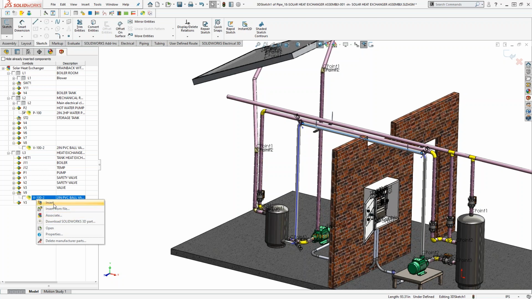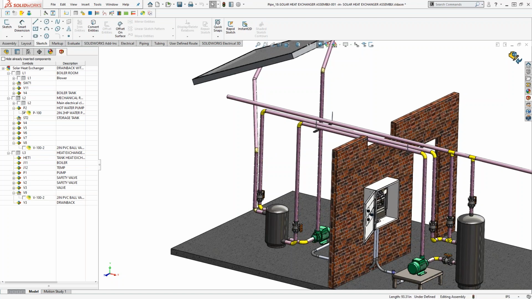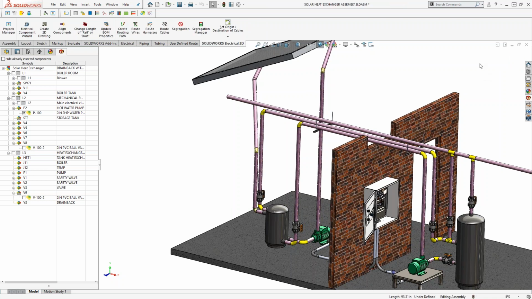We can go in and we can insert. And we'll drag this over. And we'll drop it right there. Great. Okay, so now that our assembly is done, let's go back over into the electrical side and see what we have over there.